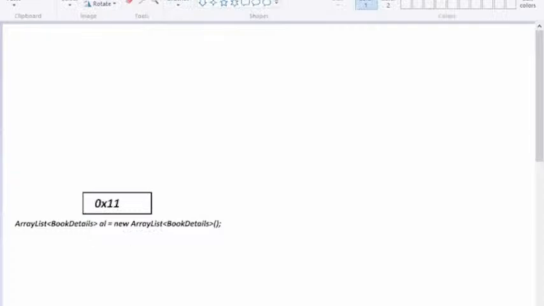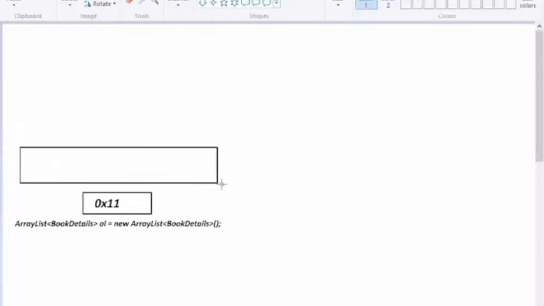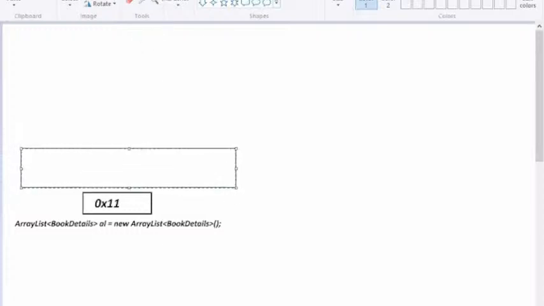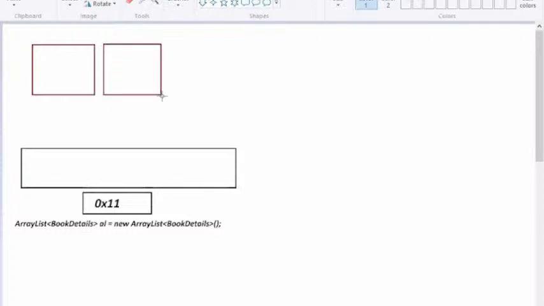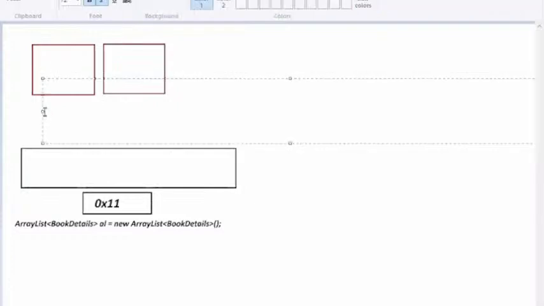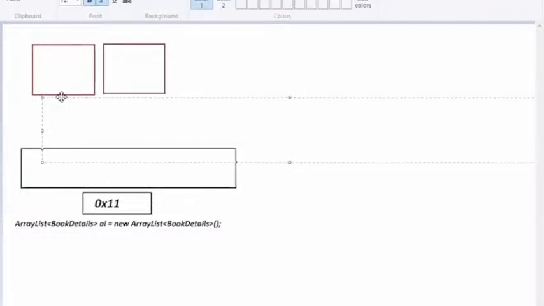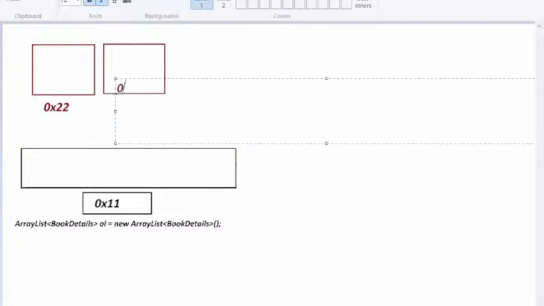Right. Here we are adding book details. Whenever you are adding some book details here, book details are plain objects only. They are not implemented from Comparable. They are not linked to Comparator also. It's a plain object.